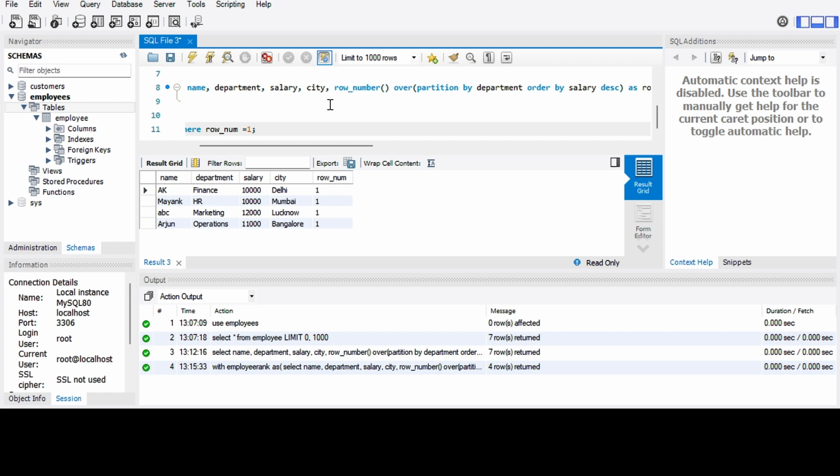We had created the temporary table using the WITH clause, and using the window function we divided the rows into row numbers according to the department and the highest salary, and we have shown all the departments and the names of the employees who have the highest salary in their department.